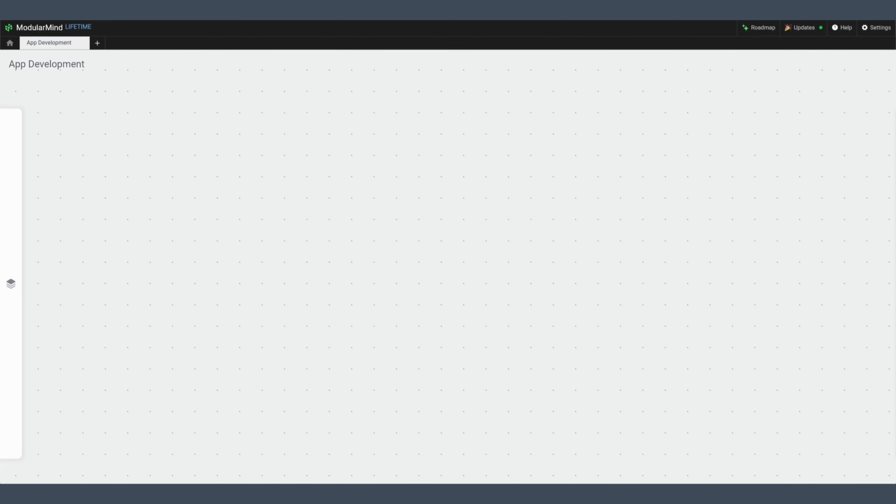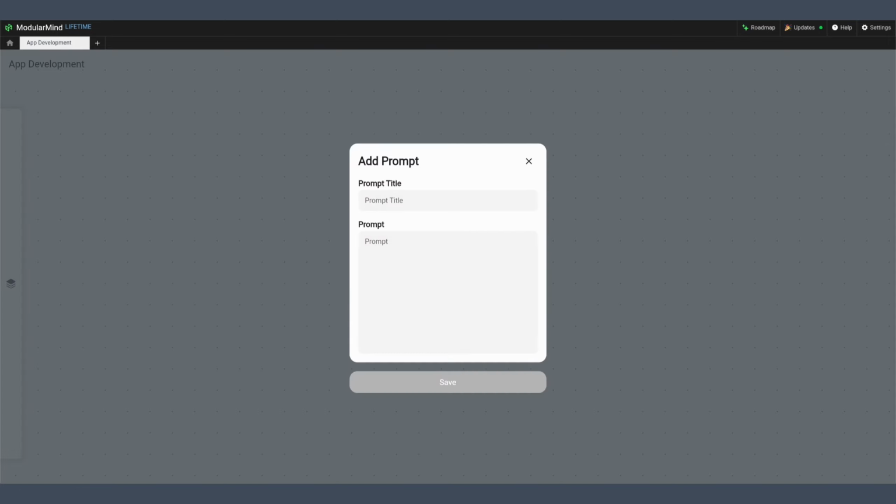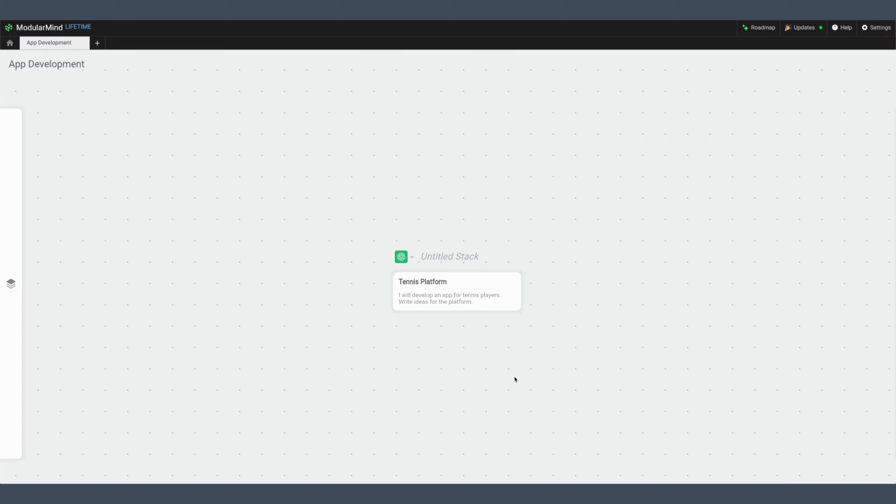Let's get started. Prompts are specific instructions or queries given to an AI model to generate desired outputs or responses. To add a prompt to the canvas, simply right-click on the canvas and select Add Prompt from the menu. A pop-up will appear, allowing you to create a new prompt with a title. Once saved, the prompt will be added to the canvas as a stack.